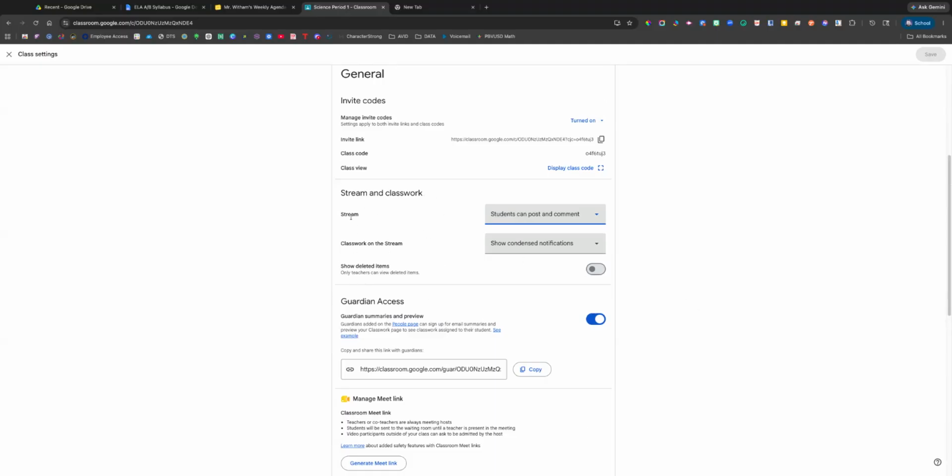Now, for the stream itself, you have some options. If you click this drop down, you can see the three options you have. You can allow students to post and comment on things that are on the stream. You can allow students to only comment or respond to things that are on the stream, or you can completely turn that off and only you as the teacher, or if you have a co-teacher, the co-teacher, are the only ones that can post or comment on the stream.